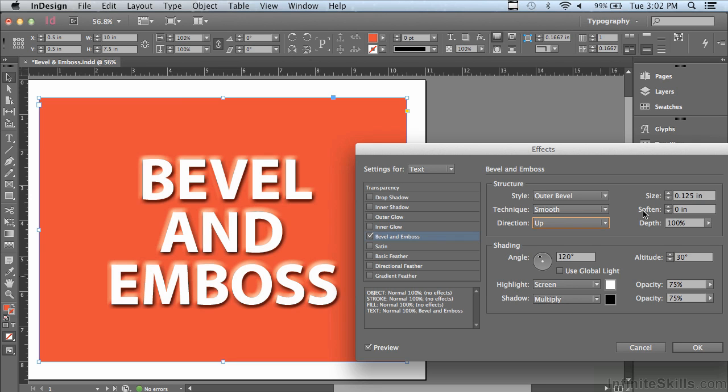I could soften the bevel just by increasing the softness. I'm going to go back down to 0. The depth right now is at 100%. I could make that depth less, which is going to make it a lot less distinct. Let me go back up to 100. And the shading, I can control everything in this shading section, including the angle of the lighting source, its altitude, and also how bright the highlights are and how dark the shadows are.